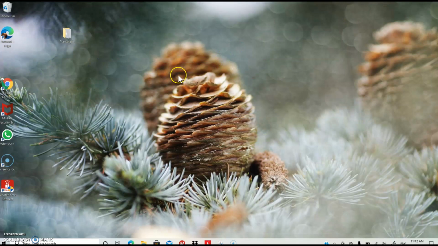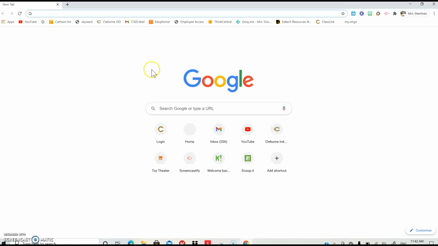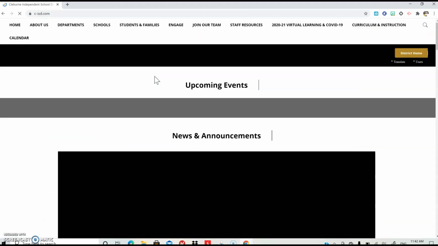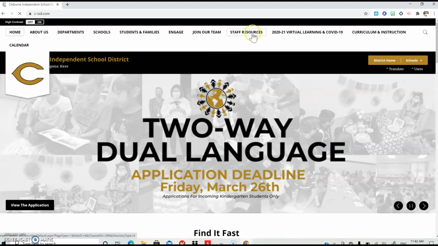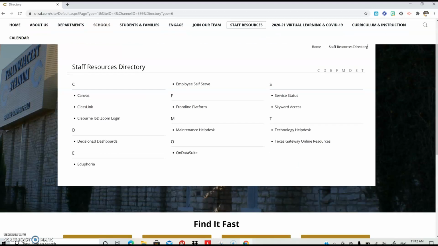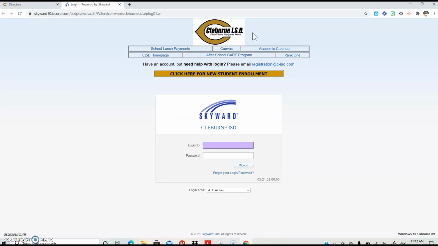Okay, so now I'm going to close that and I'm going to try to go to Google and go to the Cleburne ISD website. And now I'm going to try to access some of the staff resources so I can get my work done. I'm going to go to Skyward so I can try to put in grades this weekend. So here is my login information.